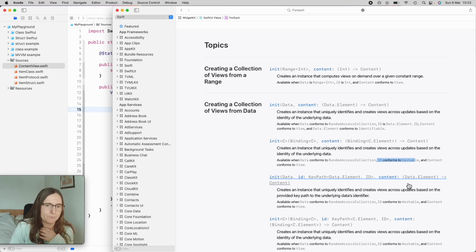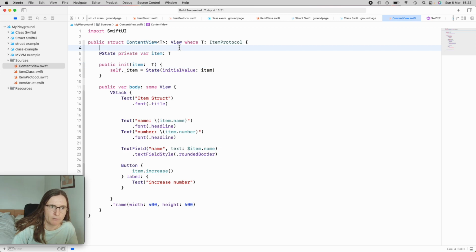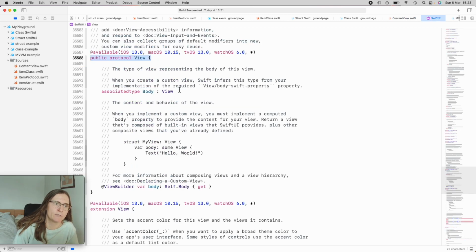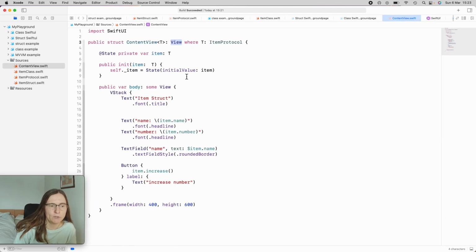The other protocol that comes up quite a lot is View, because View is actually a protocol. Here in the definition, public protocol View with one associated type Body. And it has this one function which is ViewBuilder for the body to get this, because it needs to have something to draw.